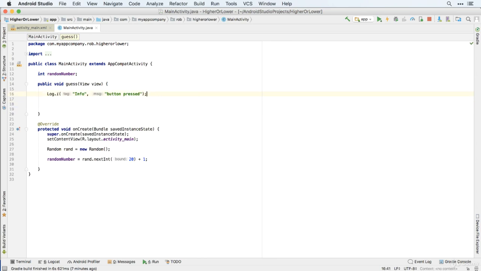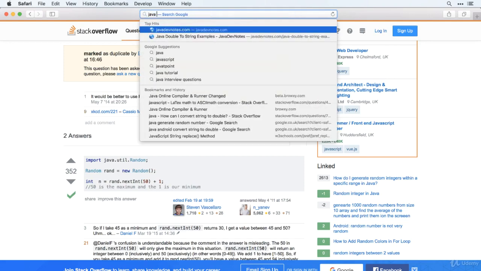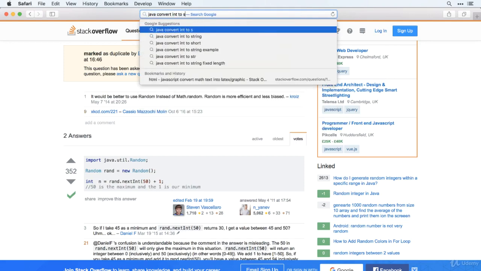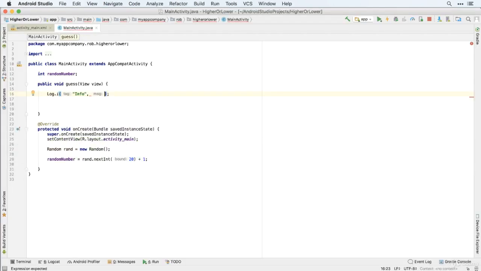Excellent. So let's just quickly change our logging code so that it logs the value of randomNumber, just so that we know that we've got a random number and we're accessing it correctly. So we've got an integer here. To be able to log it, we're going to need to convert it to a string. So let's do a quick search: Java convert int to string. Oh, there we go. Looks very familiar. So Integer to string. And the thing we want to convert to a string is randomNumber.